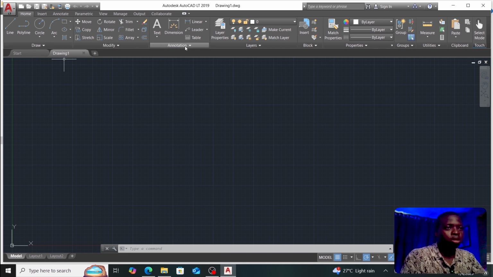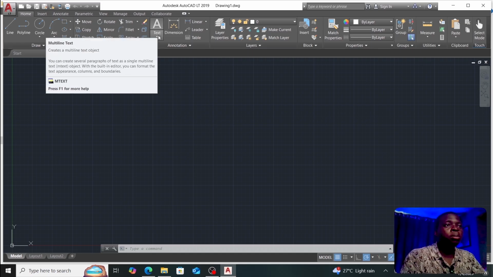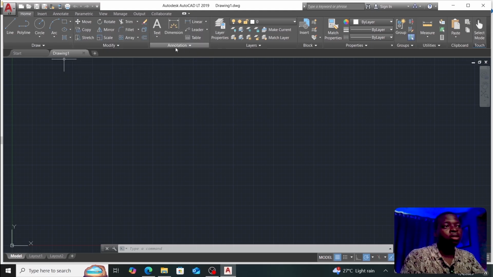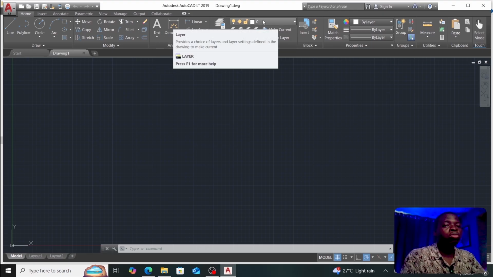Then we have annotate, which is, you see, we have another ribbon tab here, which is annotate. We have a summary of the annotate tools here. Here you can put text into your drawing. You can put dimensions and other things. Then we have another panel here, layers. So here you can put your drawing into layers.